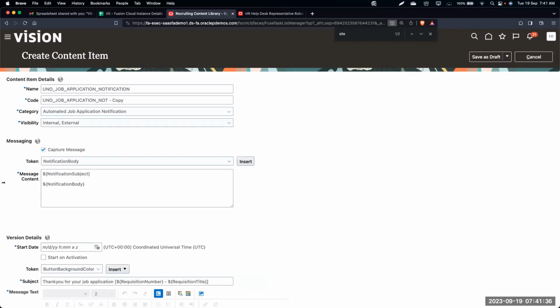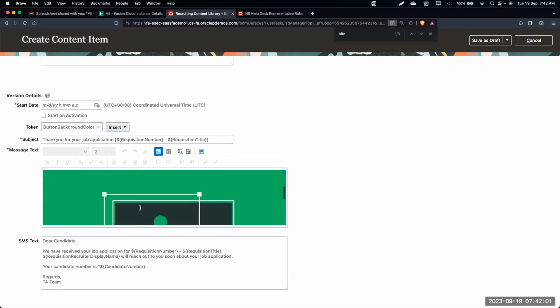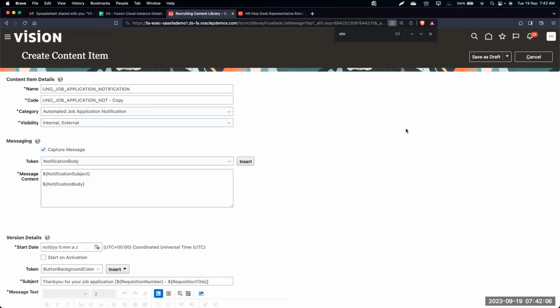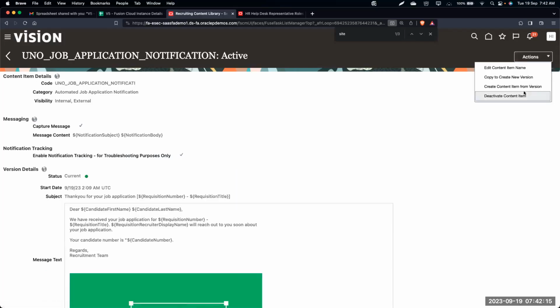Where do we use this kind of functionality? Let's assume the customer has 4 different legal employers, and for each legal employer, the content is going to be different, but with some minor changes. In such a case, I'll create one, copy it, create a new content item, make the minor changes here, and then activate it. So that's how we can do that. That's the purpose of this third option, which is copy content version to create new item.